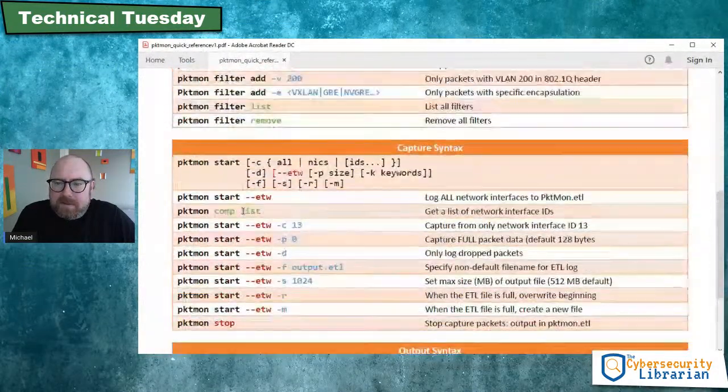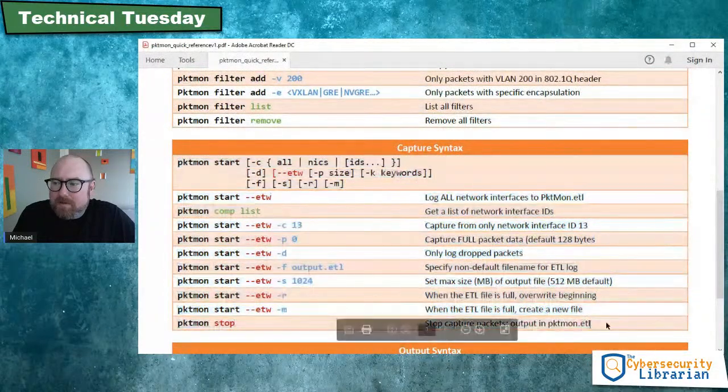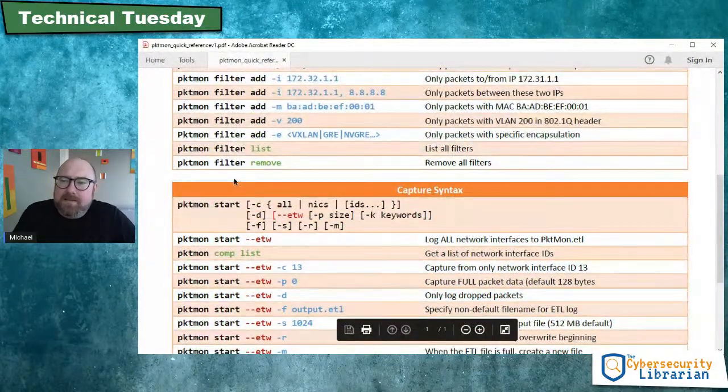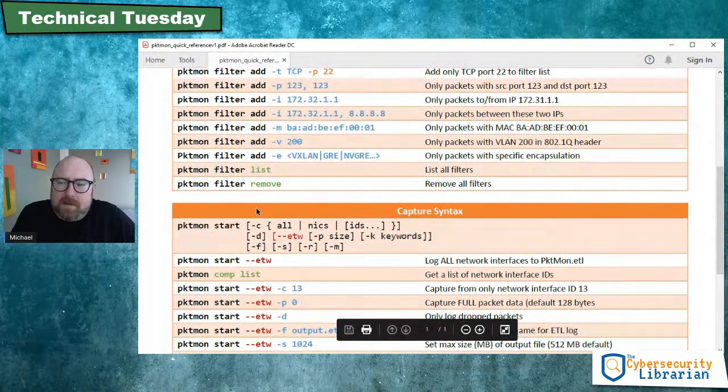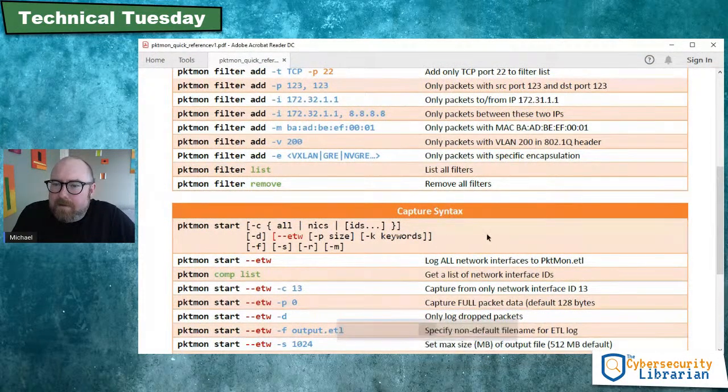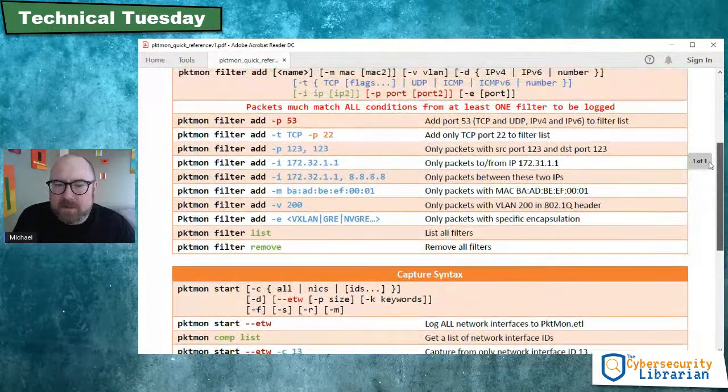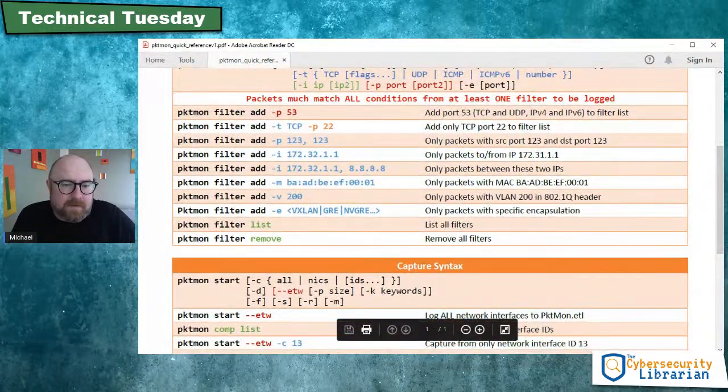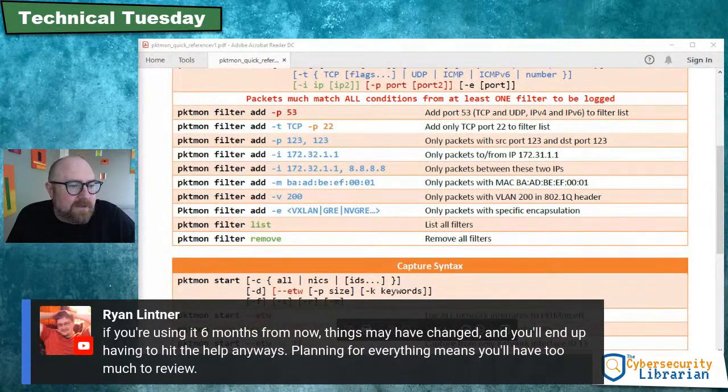You know, about the size of this one, that just has a multi-line example from start to finish, showing a reasonable example with some output. I think that's what I would want. If you're using it 6 months from now, things may have changed. You'll end up having to hit the help anyways.